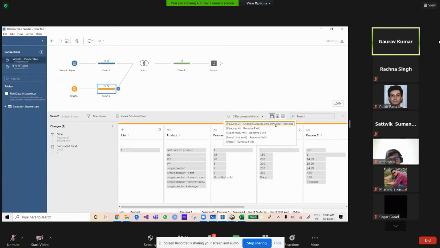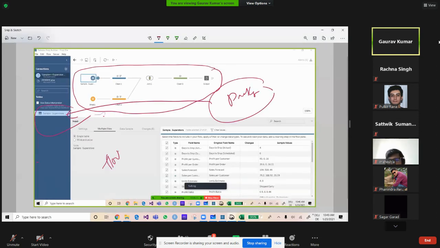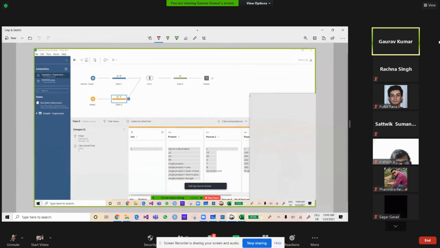Change data role to zip code and postcode, why is it saying that? When you are going to develop a sheet or a visualization, you will find that Tableau can easily detect zip code or postcode, not other than this. For example, if this column has a different name, A, but that is in the postal code format.